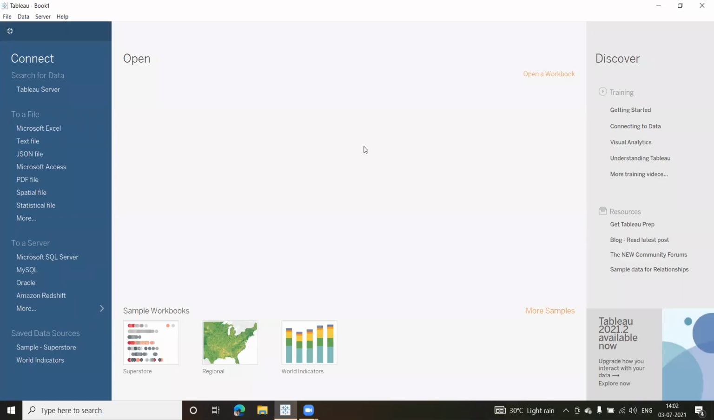Okay, so as you can see, when I start with Tableau, the first screen that comes has some sample workbooks given to you. These are the sample workbooks which are already installed when you install your Tableau 2021. Okay, and you also have some sample data stores, or you can say data sets.